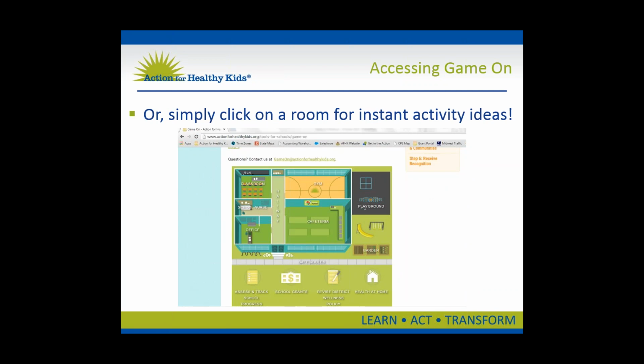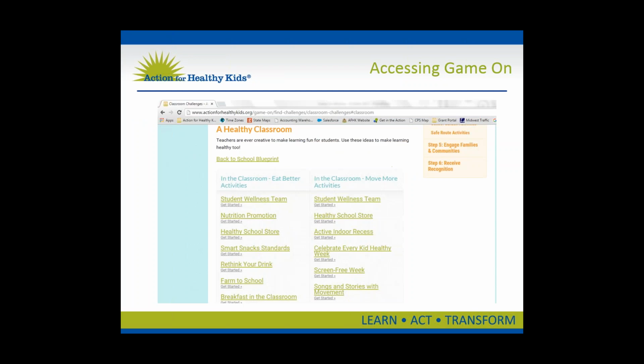Alternatively, if you're just looking for activity ideas, simply click on a room in the school blueprint for instant resources. Each Game On, Eat Better, and Move More activity is housed in the school blueprint. The school blueprint represents step 4 of Game On, which is find activities. Let's do a quick example just to show all of you what it looks like when you click on a room. If I click on the room for classroom, here's what happens.